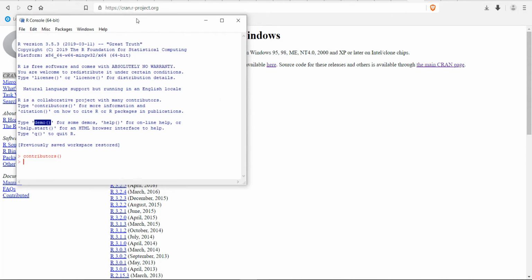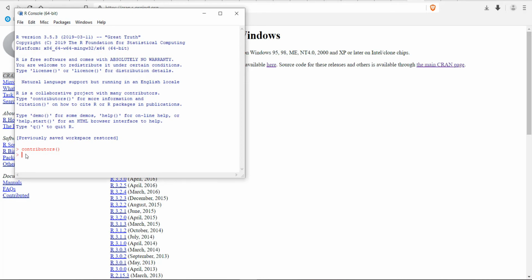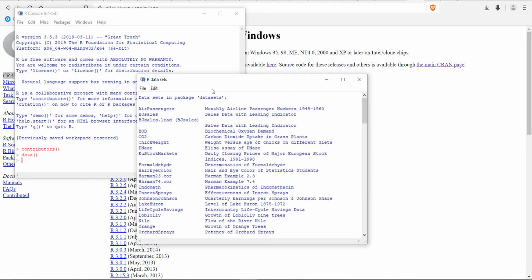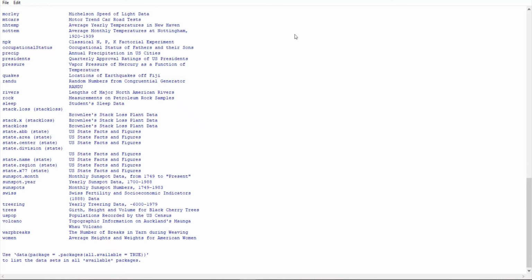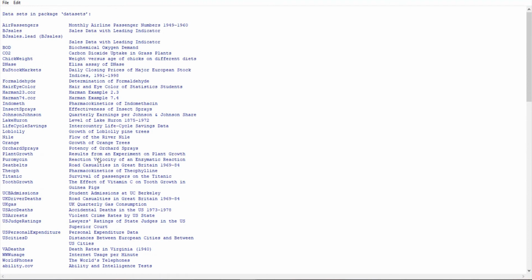Okay, let's just do something. Let's see what kind of data sets you have in R. Like SAS, which comes with a lot of data sets for practice and demo, R also comes with a lot of data sets for demo as well. To get an idea of the list of data sets that R comes with, you just type data, open and close the parentheses, and press enter, and this pops up. These are the various data sets that R comes with out of the box.